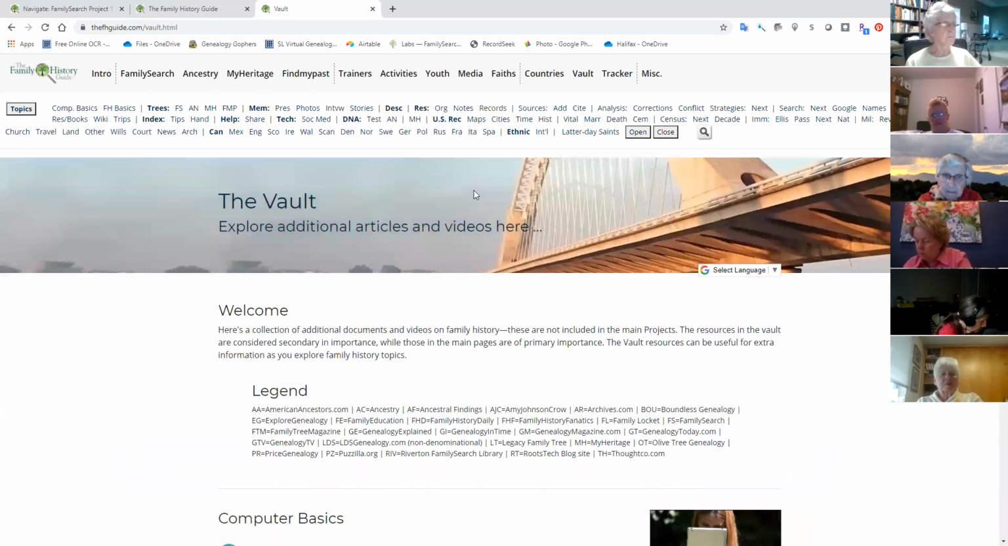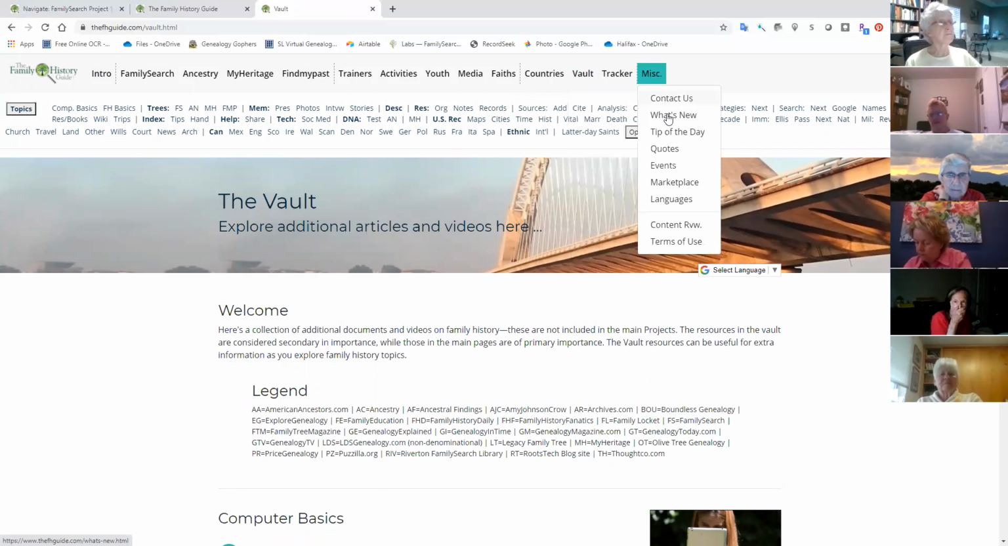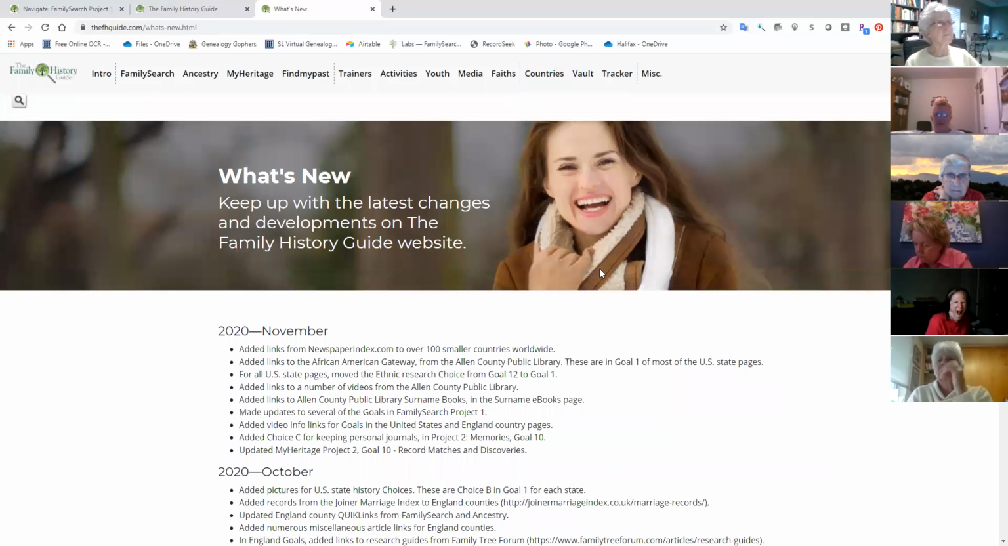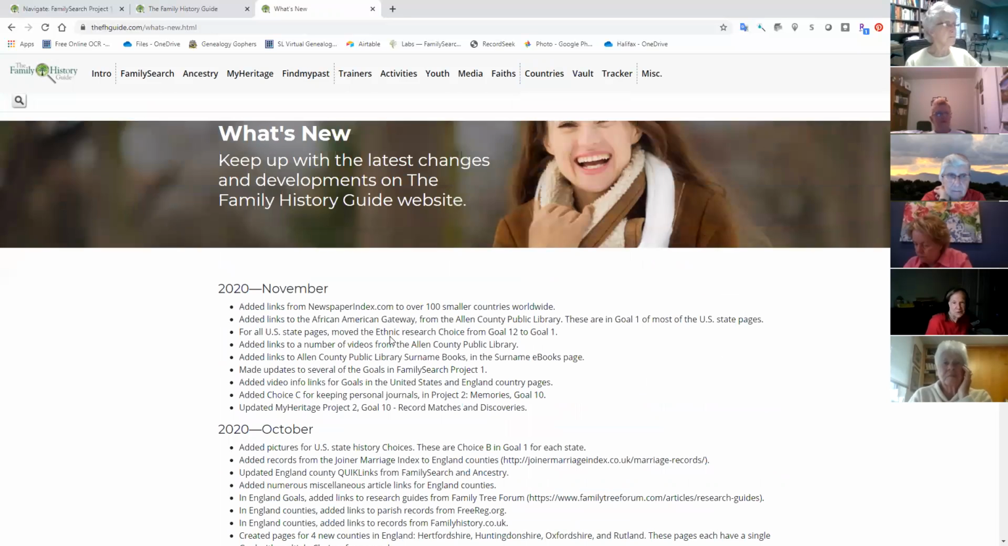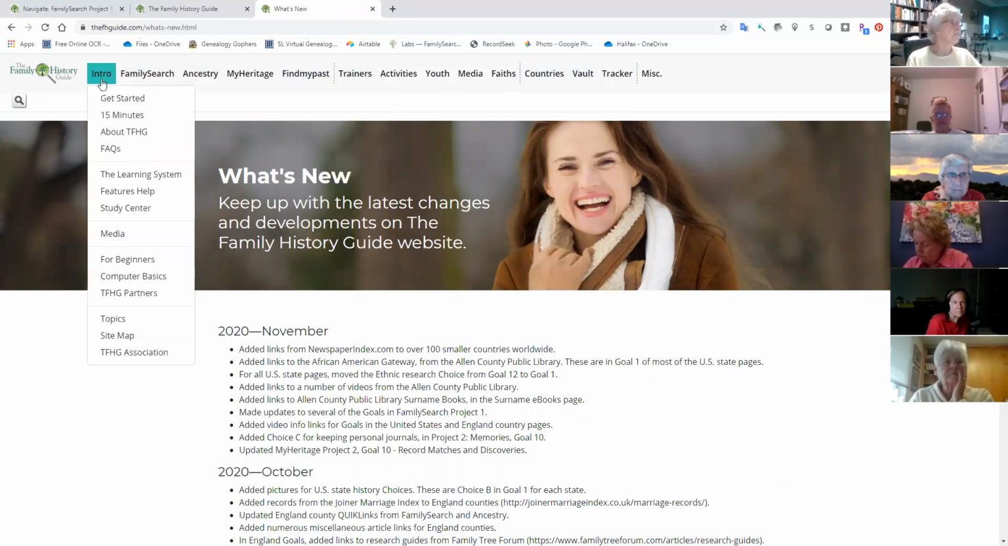Actually, I don't want the vault. I want the... we've moved things just a second. Miscellaneous. No, it's not there either. This tells you what they've added new recently. There is an alphabetical topics. There it is under intro.